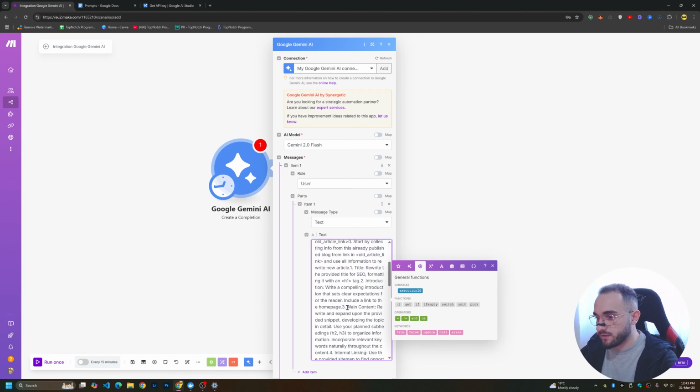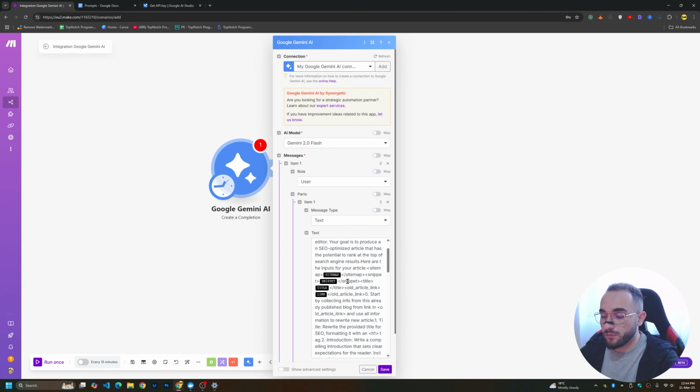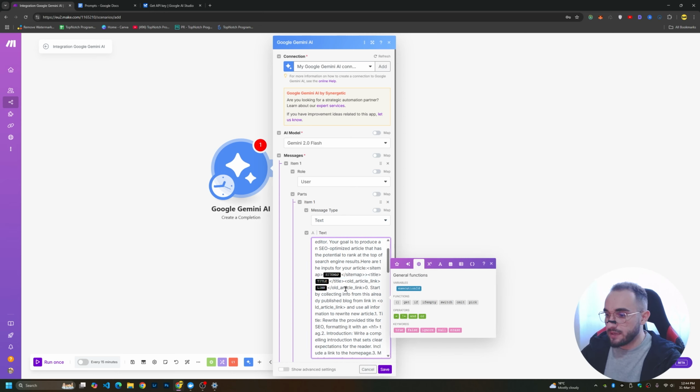So here is the prompt, and we have some variables here. We take the sitemap, and this is a sitemap from our website that you can use to do internal linking of the article, and we have this snippet here which we'll not use, so we'll delete this snippet. And we do have the title and the link of the article.